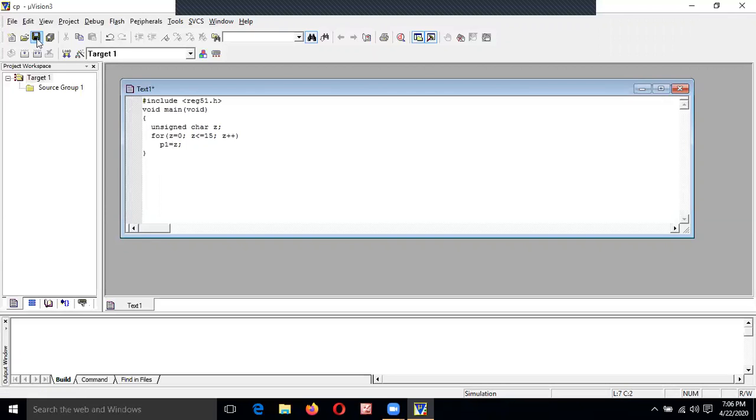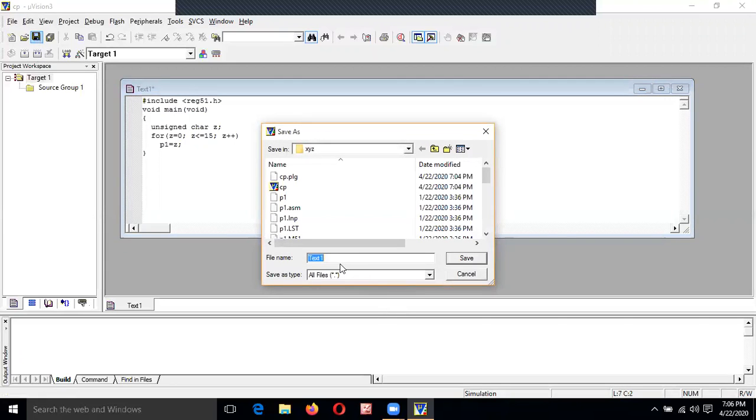Let us save the program. While saving the program, give the program name just same as the project name. So I will give cp dot c. You should write dot c since it's a C file here. By default, save as type all files will be there. Even then you have to write dot c extension and say save. Save it in the same folder, XYZ in this case.